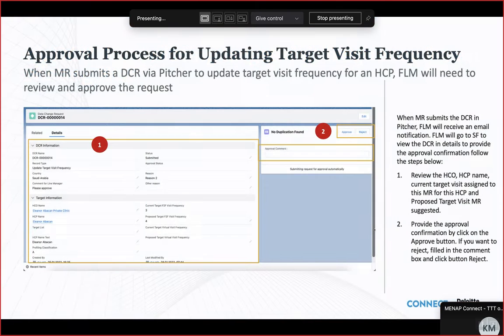When the rep submits a DCR to request to update the target visit frequency, you will see which HCP this is for, what his profiling classification is now in the MedRep target list, what the current target face-to-face visit frequency is, and what the proposed one is, the new target that the rep suggests for this HCP. So when the manager reviews and approves this, and after it has been approved by the SFE manager, the system will automatically apply the new target visit frequency for this rep for this HCP next month.